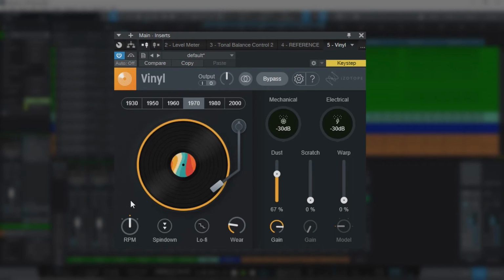So for example, as you can imagine, if there is a scratch on a record, if that record is spinning fast, you will hear that scratch more often than when the record is spinning slow. Makes sense, right? Now next to that we have spin down. Now the spin down effect sounds something like this. So there's that. Now next to that we have lo-fi, and lo-fi sounds like this.